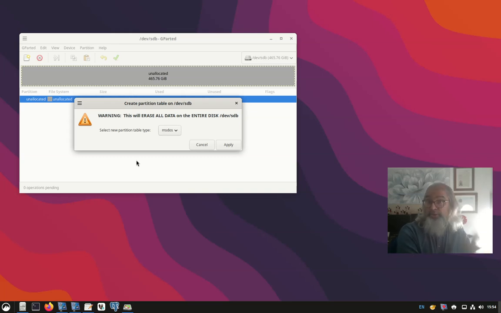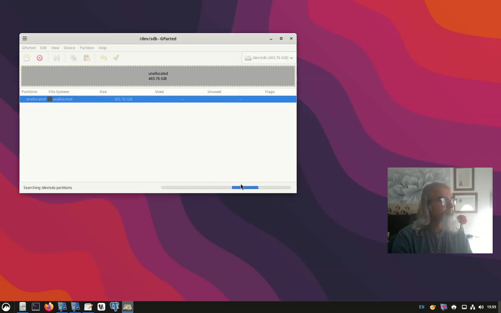You don't have to use it with Windows though. Don't get confused by thinking that creating an MS-DOS partition table means you have to create NTFS partitions in it. MS-DOS allows you to create an extended partition table. What we're talking about is different LVM file systems. So we're just going to say MS-DOS and click apply.